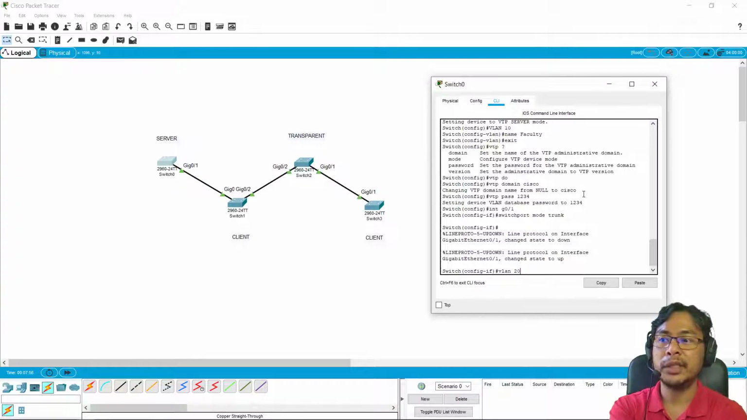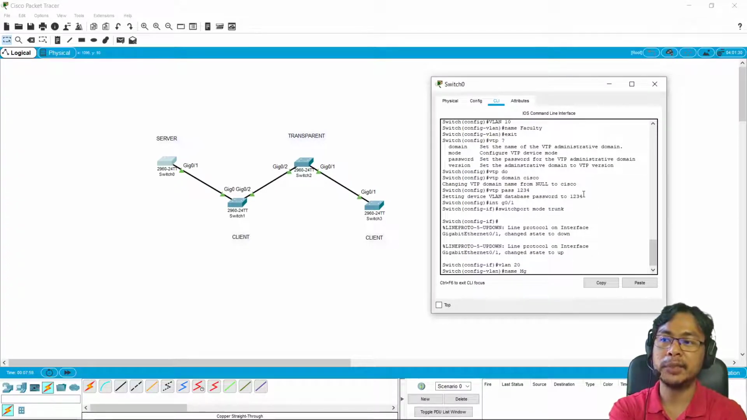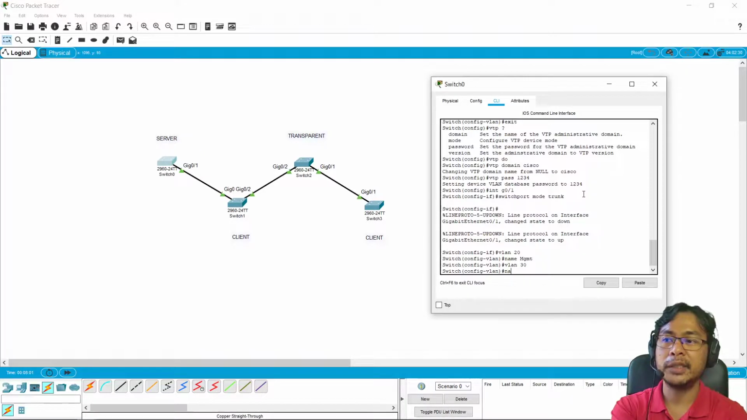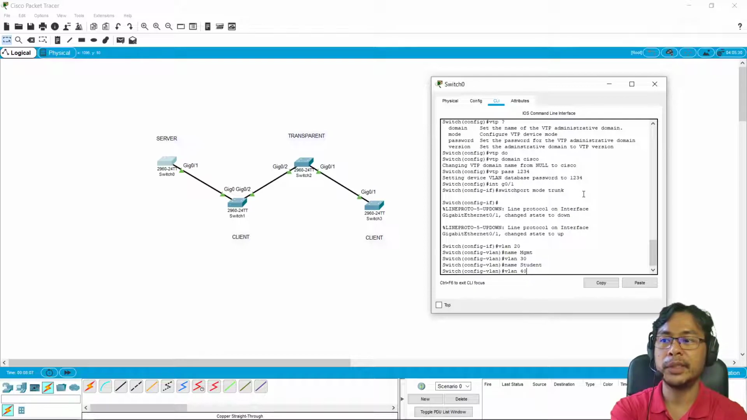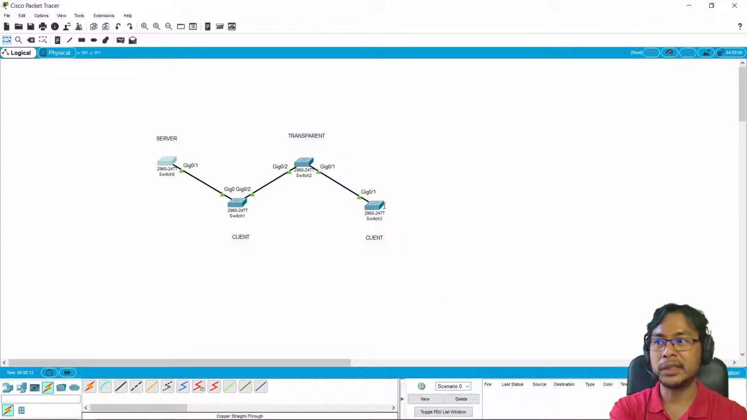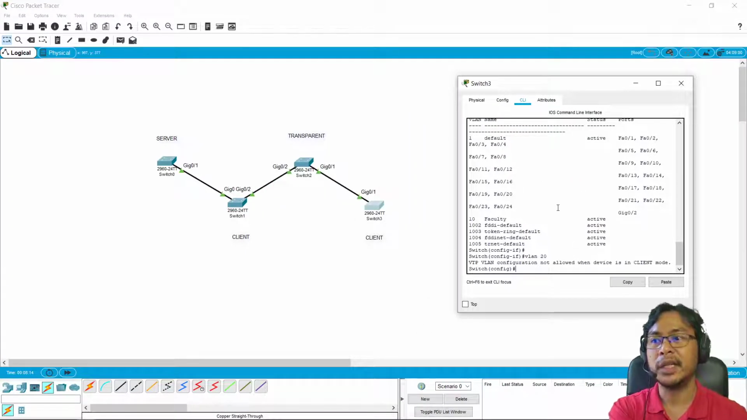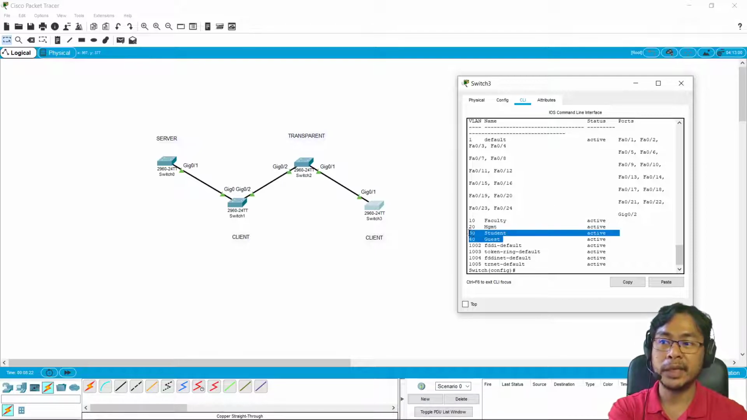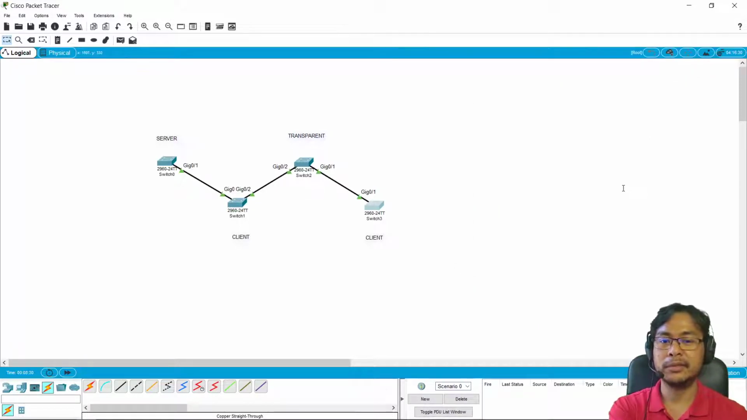VLAN 20, name is management. VLAN 30, name is student. And VLAN 40, name is guest. So it is expected that all of these VLANs will also reflect here. If I issue the same command, do show VLAN brief, then we already have guest, student, management, and faculty in this switch. So there you go. That's how VTP works.